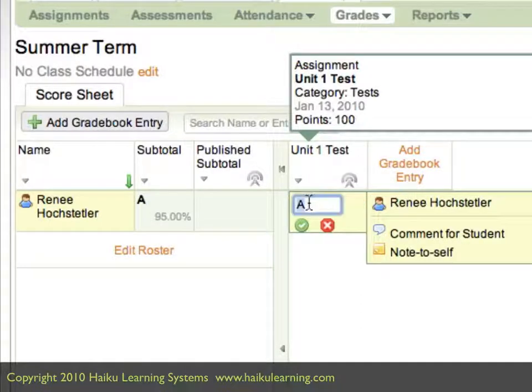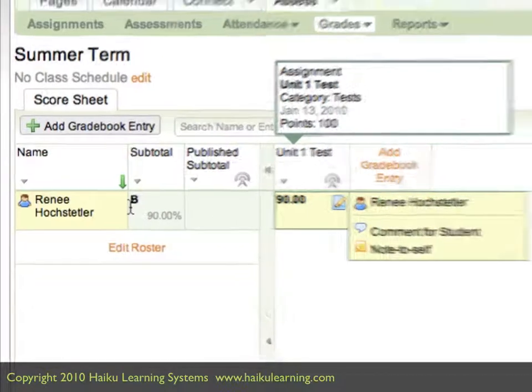Alternatively, if I would have entered a numerical value, let's say for instance, I will enter 90, which I know should translate to a B because I had specified that only 93 and above was an A. If I enter 90, click the Save button, my gradebook translates the score of 90 to a letter grade of B.